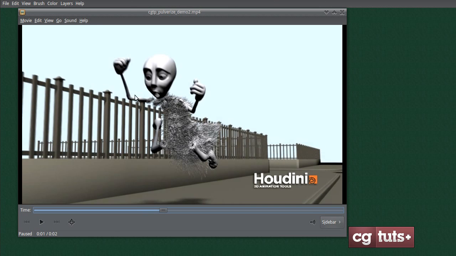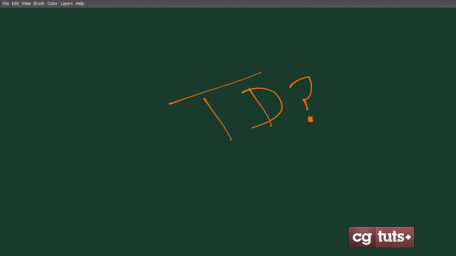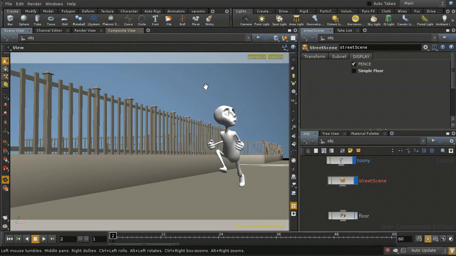So this is gonna be a very fun project to do. So let's stop talking and get into Houdini now. So let me just close this for now. In Houdini, we're gonna have this scene.